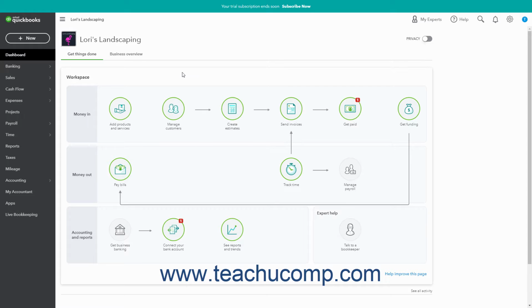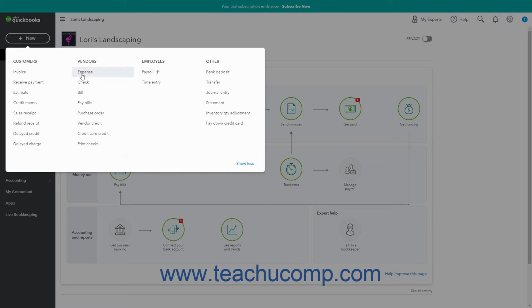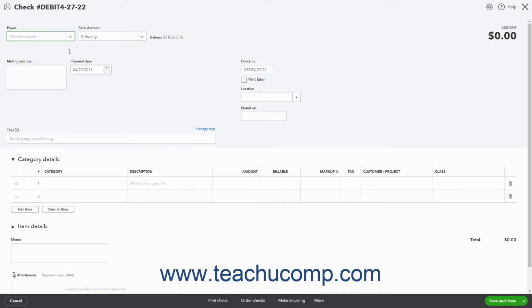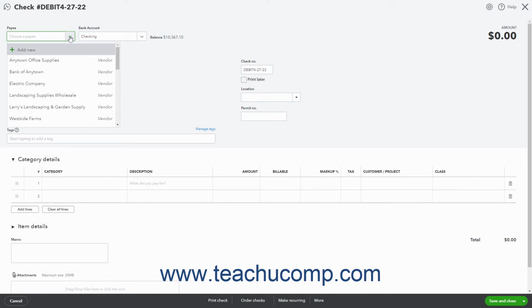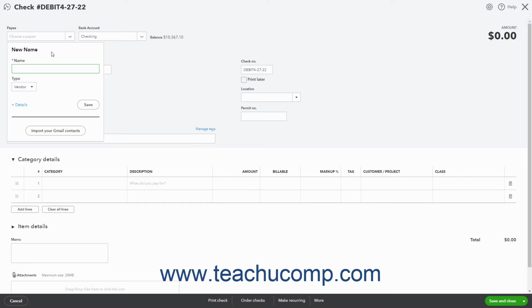To write a check in QuickBooks Online, click the plus new button in the navigation bar. Then click the check link under the vendors heading in the drop-down menu to open a check window. Use the Payee drop-down in the upper left corner of the window to select the name of the person to pay. This person can be either a vendor, customer, or employee. You can also select the Add New choice from the drop-down menu to quickly add a new name and then select the type of person.